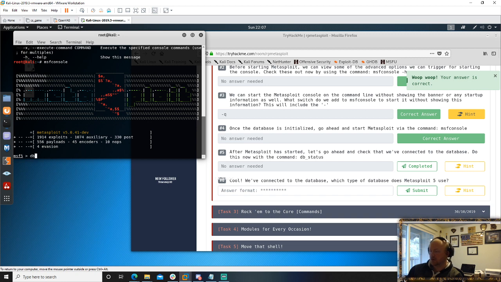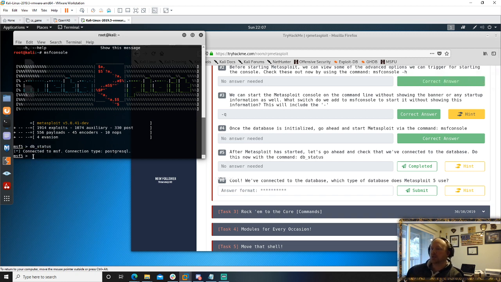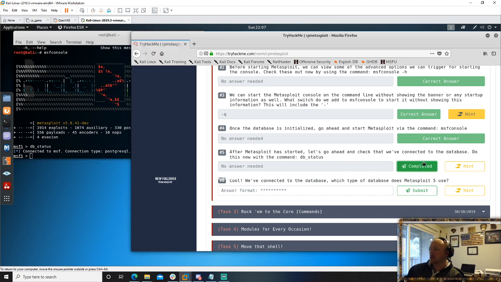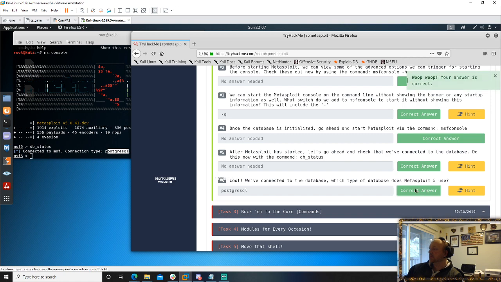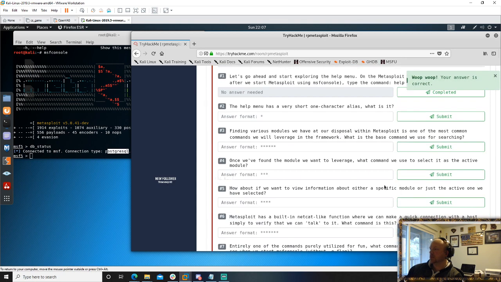So let's check the database status. We are connected to the database. And now it wants us to know what type of database it uses. Well, it uses PostgreSQL. And you can see that right here, PostgreSQL. Alright, so task 2 is complete.